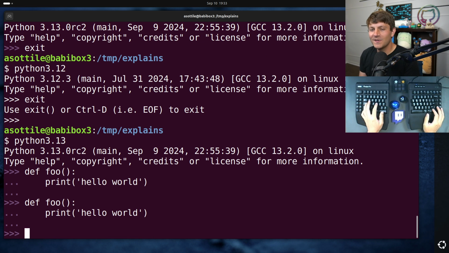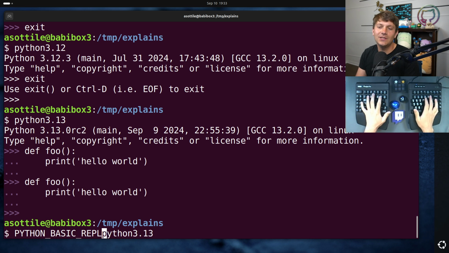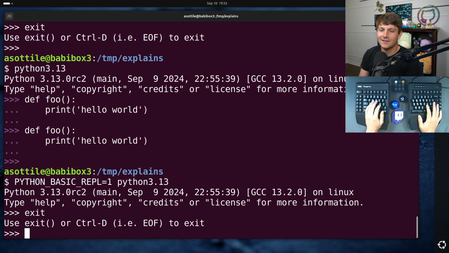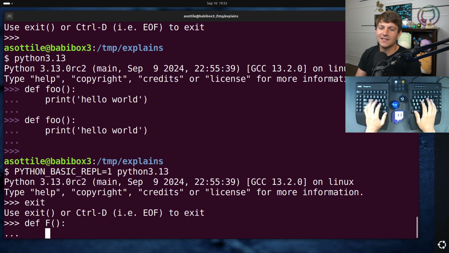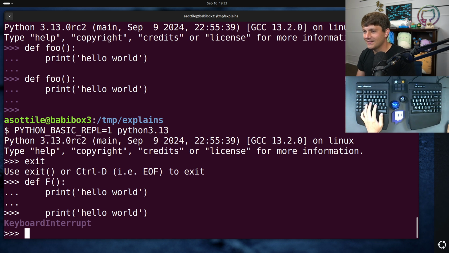And if for some reason you need to turn it off, you can use PYTHON_BASIC_REPL=1 as an environment variable, and that'll give you the old one where exit is sad and we don't have nice one-line auto indenting. Can't press up here. Yeah, see, I don't have multi-line editing. I don't have multi-line history. It takes you back to the old one.